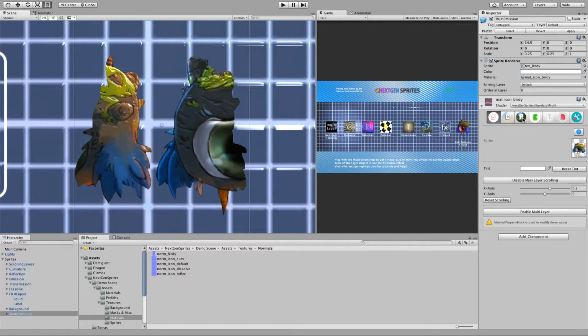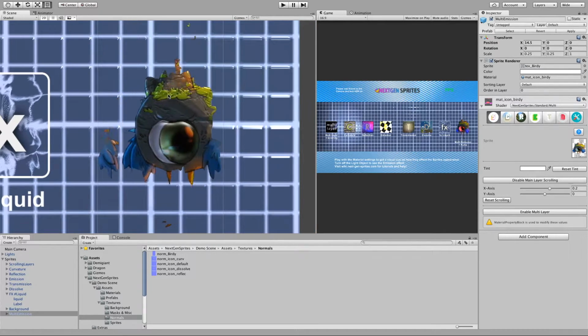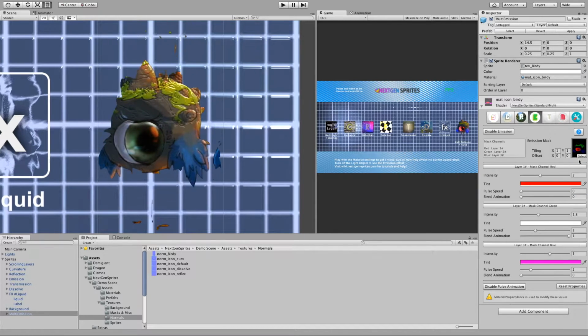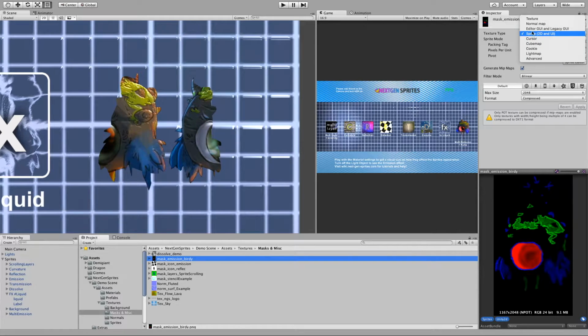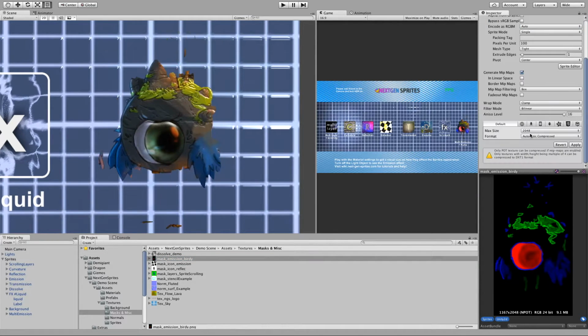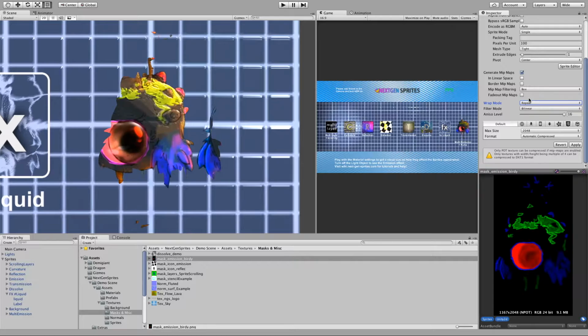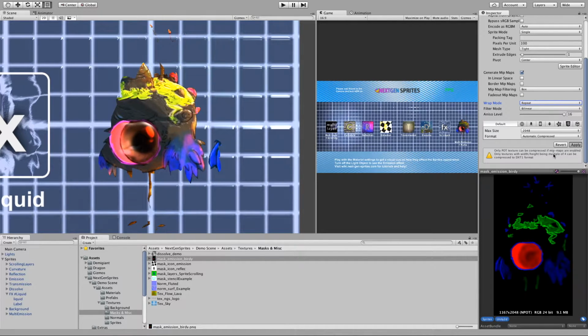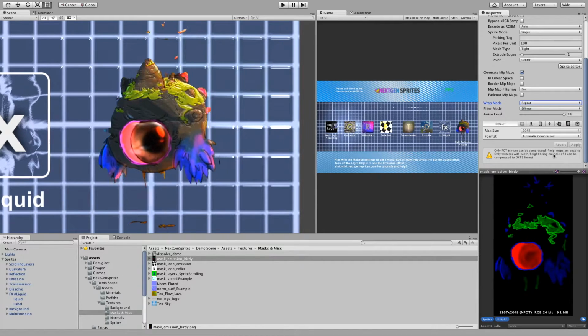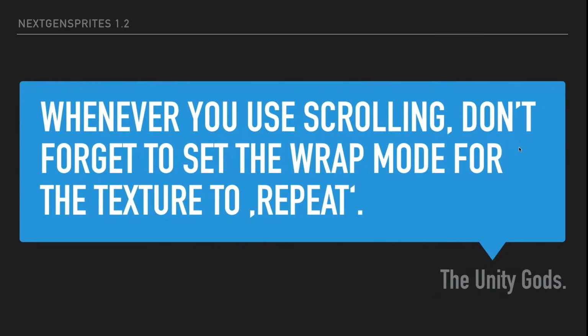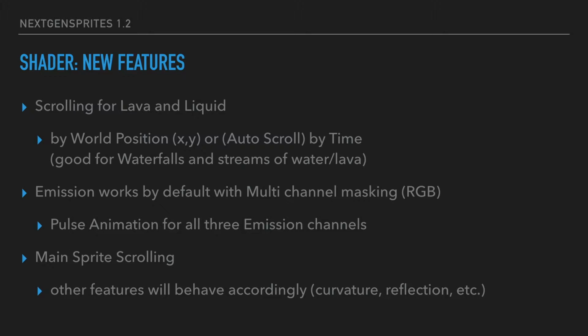And also, as you can see, the emission isn't working. So let's go to the emission mask and set the wrap mode to repeat. And now it's working. Wonderful. So yeah, you get the idea. Whenever you're scrolling, set wrap mode to repeat. Good.